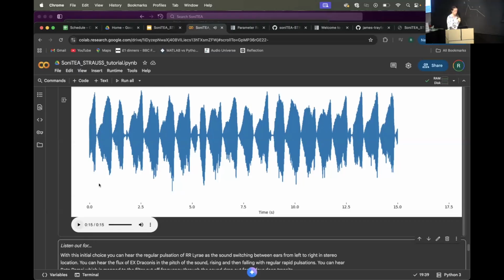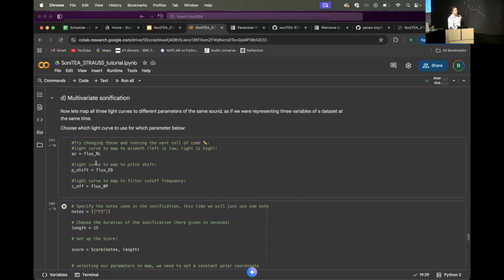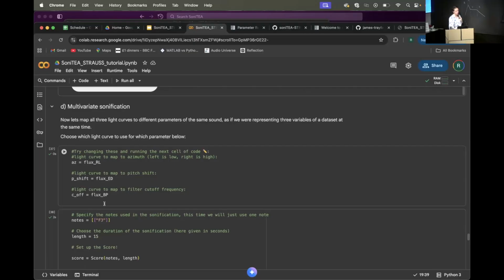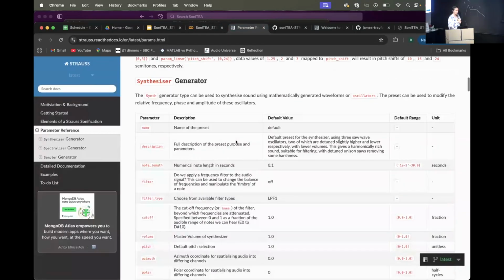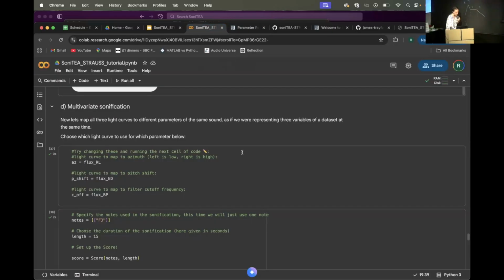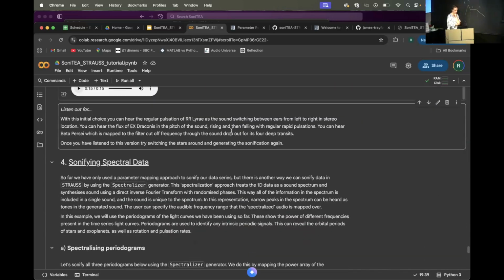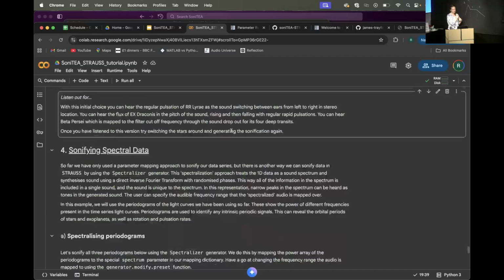And if you want to have a play around with this, then you can change which light curves you're mapping to which parameter. You can change the parameters if you want to look in the parameter reference guide. This is not exhaustive and it's already a lot of stuff, so you know. Cool. Does anyone have any questions before I move on? Great.